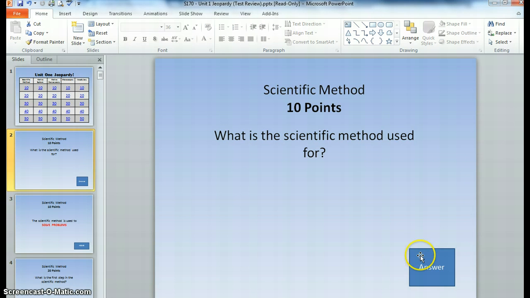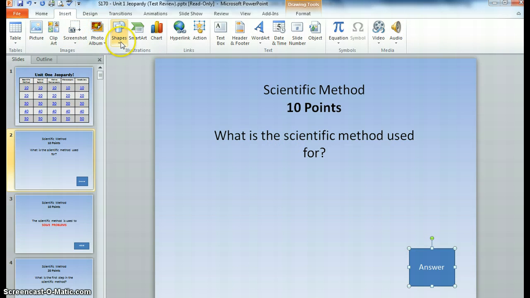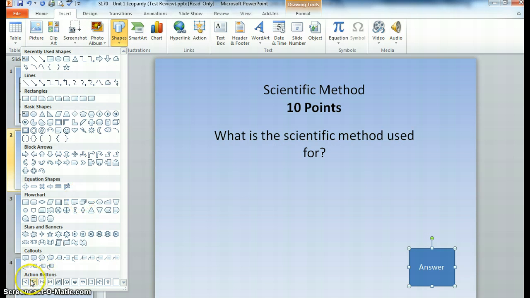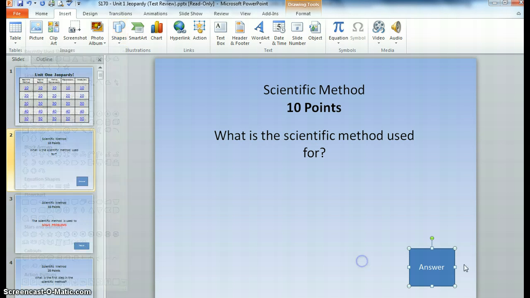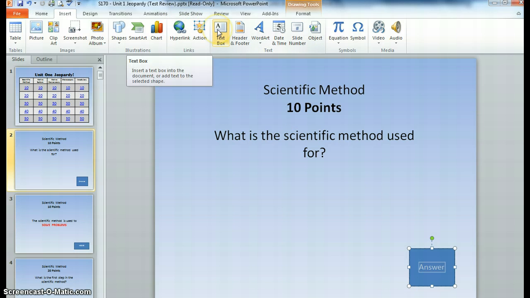And one new feature that I did learn was this little snazzy feature where you can actually insert, and if you go to shapes, at the very bottom there's these action buttons that will actually allow you to use transitions within a slide to another slide and back and forth. So I just inserted a blank one down here. This is what it looks like. I added some text to it by just clicking on text box, and that's where I typed answer.